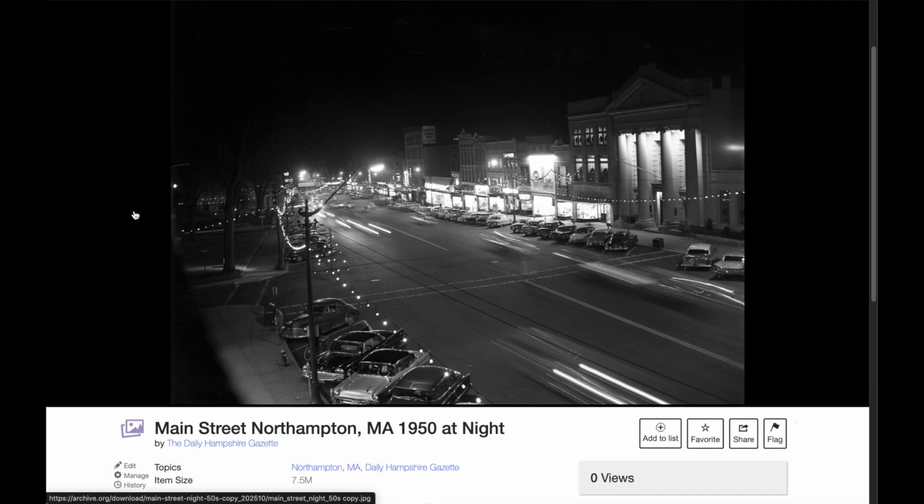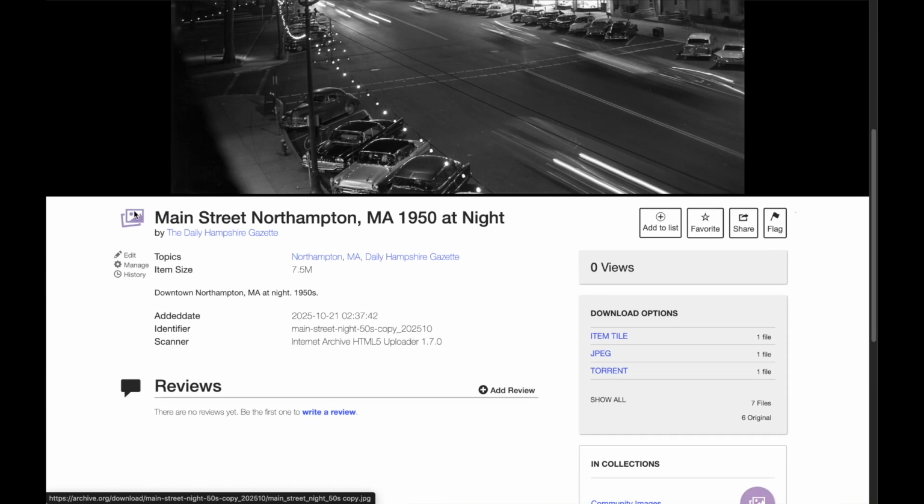Here, we can see the image we uploaded and the metadata we provided.